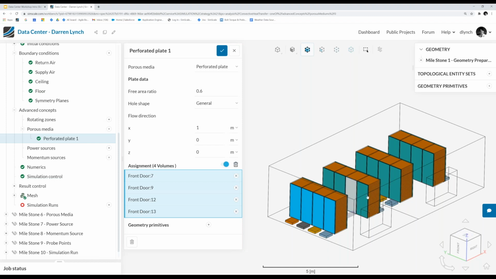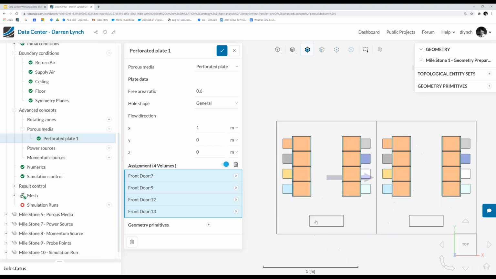Now we want to do that for every single row. Okay, so 8 times: select, activate box selection, encapsulate that selection, release. Now we've got 8 volumes assigned, and we want to do that for every single row of doors. So do that in your own time. I'm going to go ahead and do that on the screen now.